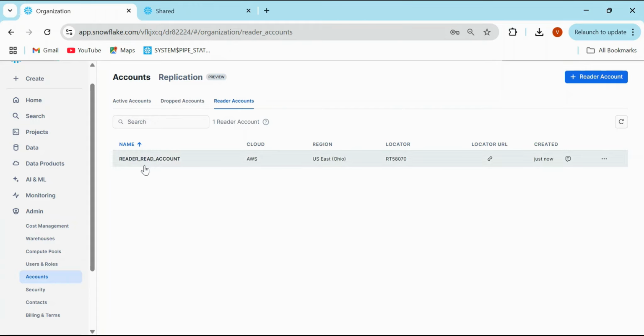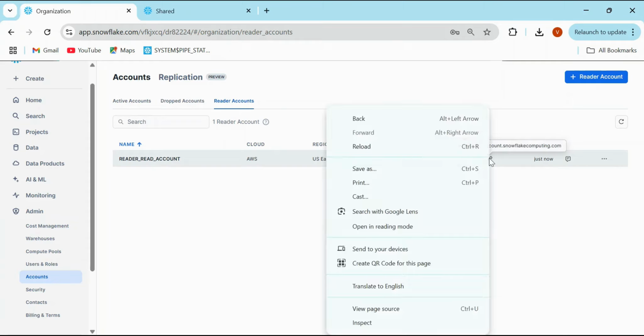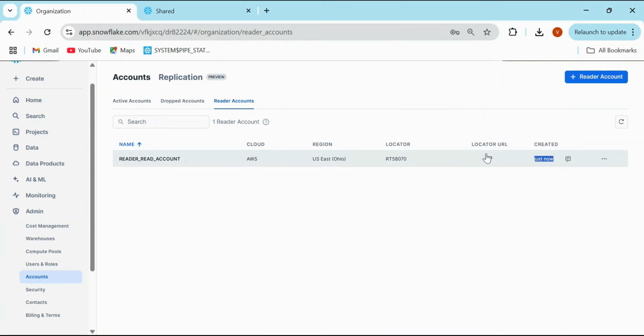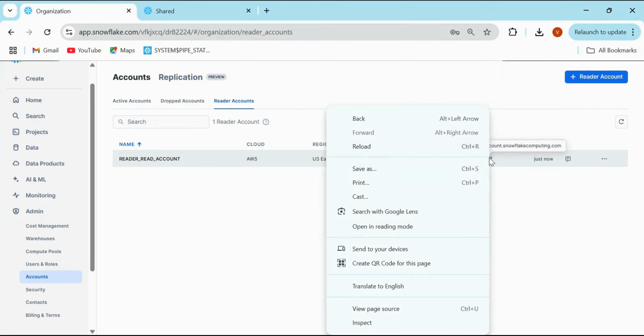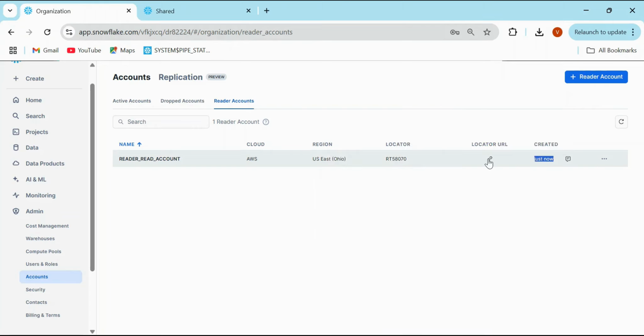Okay, yeah, you can see that this is done. Now you're going to copy this locator URL. You're going to copy that. Okay, wait a minute.